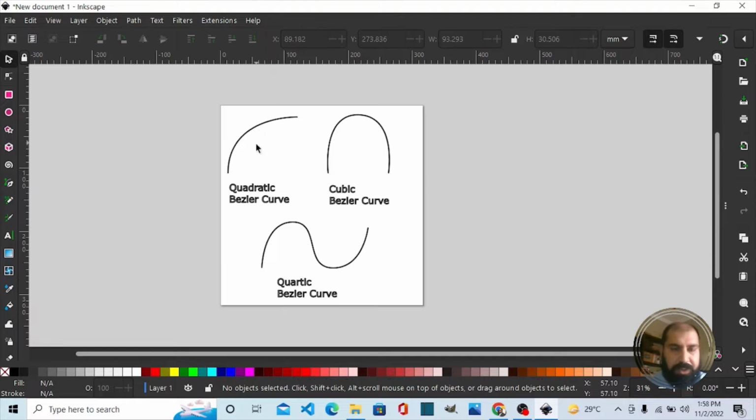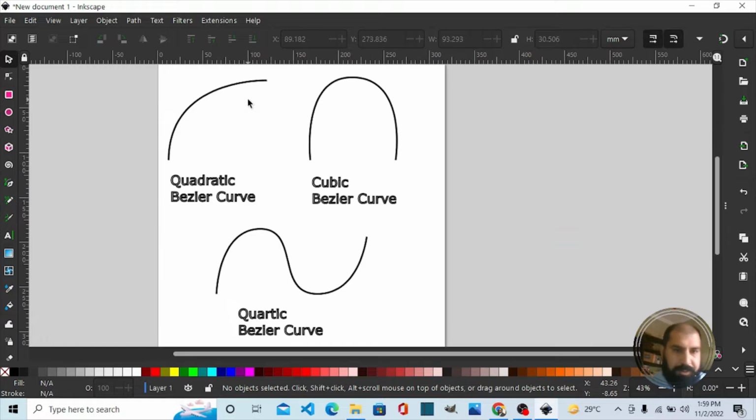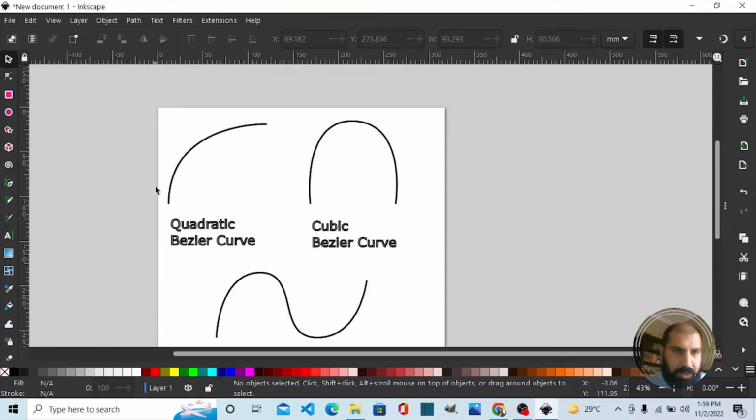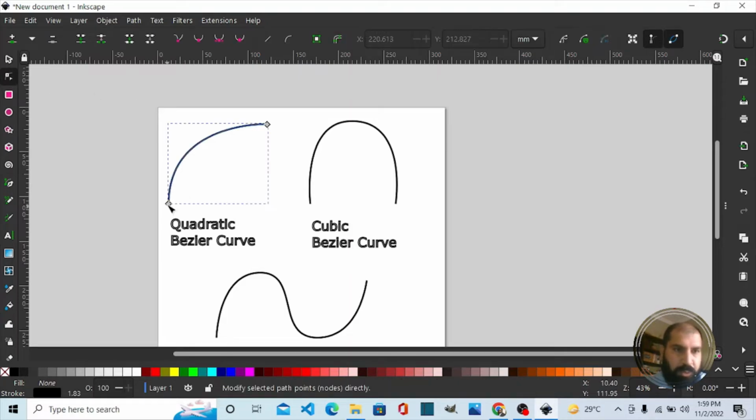We deal with three types of Bézier curves. The first type you see here is called the Quadratic Bézier curve. It has only one handle. Let me show you. It has only one handle, one control point, to tweak it or reshape it. This is the Quadratic Bézier curve, and the next one is the Cubic Bézier curve.